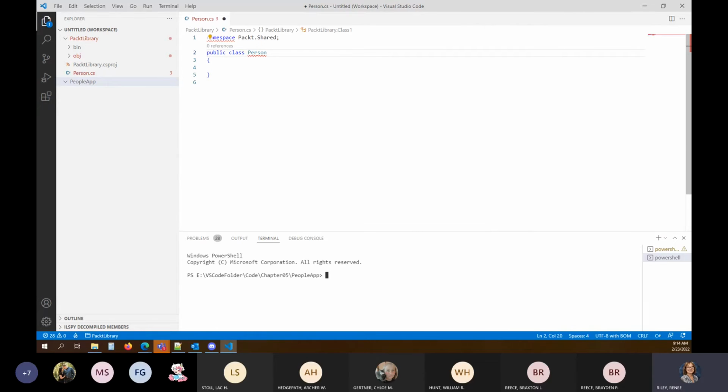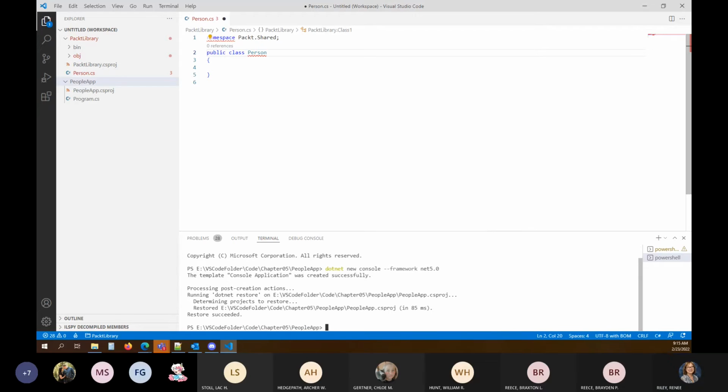Did everybody get there okay? And now I can enter my .NET new console framework .NET 5.0. So I had to make sure I was in that correct folder before I could enter the new command. Okay, so we should have a project in our Pocket library folder, and our new people app folder should have a program.cs file like we've seen before.